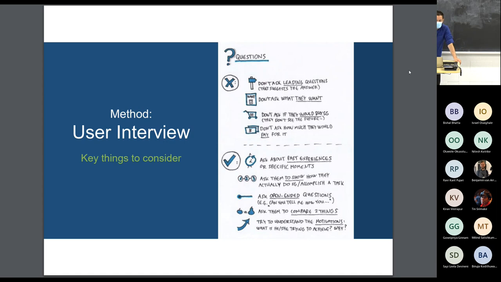So, key things to consider. I said, don't ask leading questions. That's the first one. Don't ask leading questions that suggest the answer, right? Don't say, okay, sleep is a pretty healthy thing, so would you want to track your sleep, right? And then it's like, oh yeah, sure, right? Let them answer. Keep it open-ended and don't just feed the answers to them.